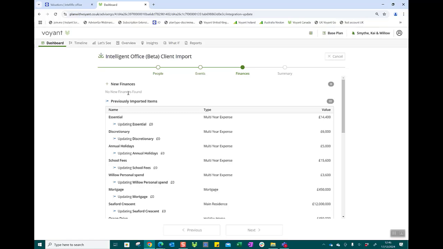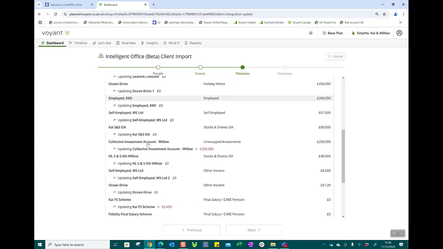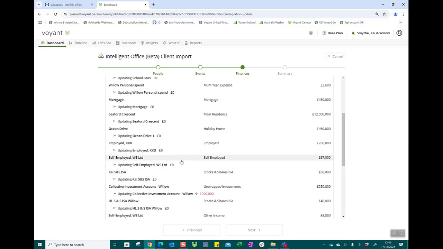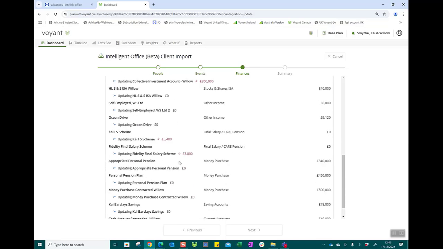Now, I've got no new finances. I haven't added any new policies, but if I did, they would appear here in the top section. This bottom section is all my previously imported items. So if I scroll down, what I expect to see is there's been a change to that collective investment account. So here is where you would see any update changes in terms of the valuations being pulled across. Indeed, if it was going up or down, I would see a nice little green arrow going through.